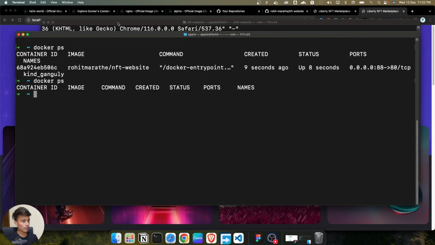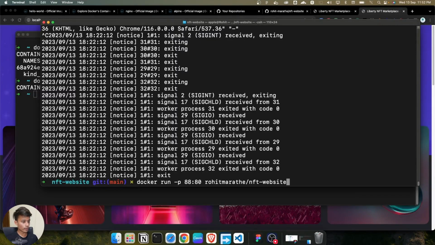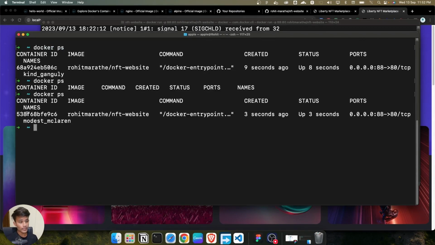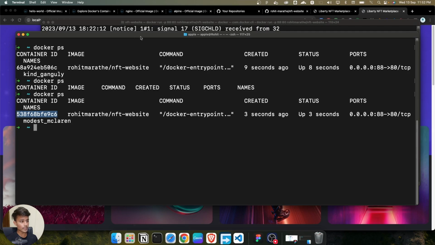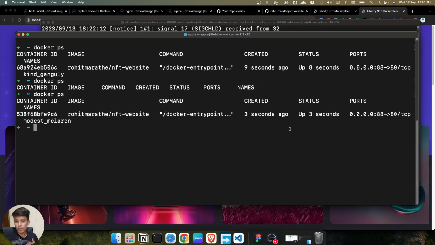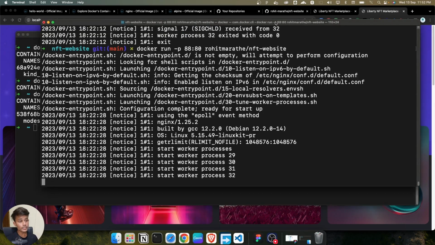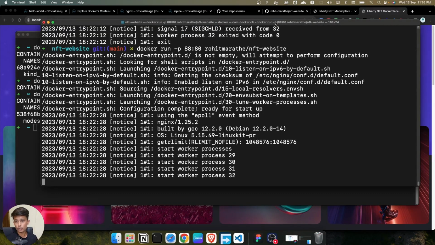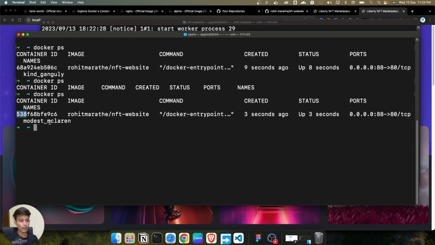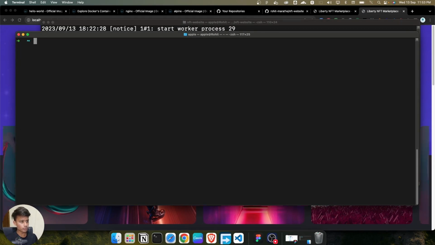And if I run the same command, docker run -p, and then run docker ps again, this time you can see that we have a different container id. This one was created 3 seconds ago and is currently up for 3 seconds, which means every single time you run the docker run command, it is going to run a new docker container for you. If I close this one again, note this id here, it starts with 538.